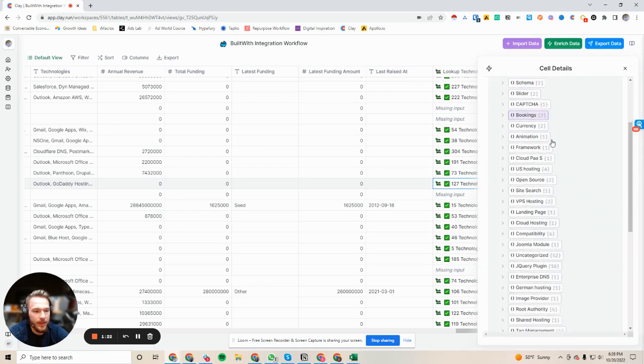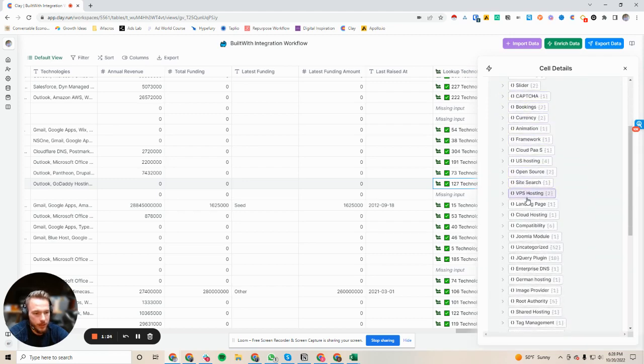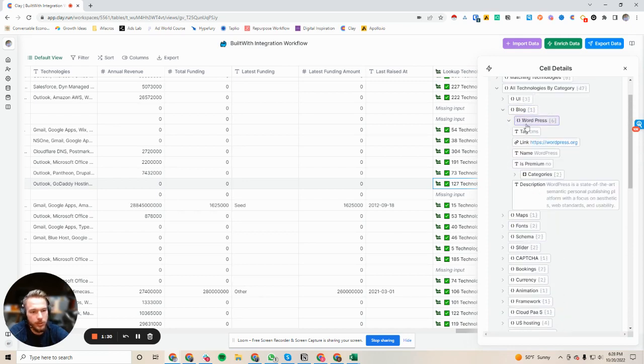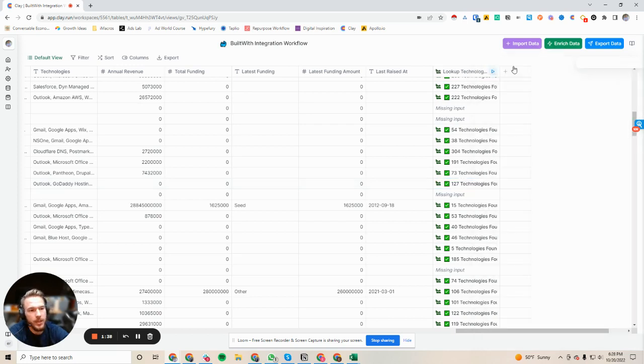And then you could get a drop down of all of the different technologies that they are using. So let's even look at something easy like blog. Okay, so they're using WordPress for their blog here. If you wanted to know what kind of technology everyone was using for their blog, you'd be able to map this to the table. Now, let's say that you were looking for only companies that were using WordPress for their blog.